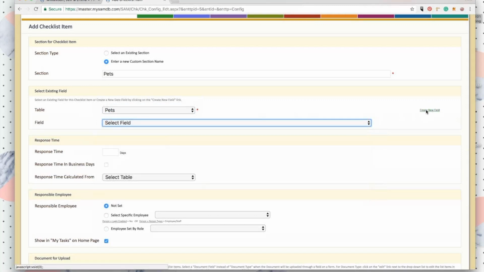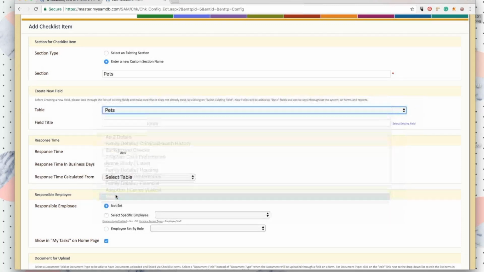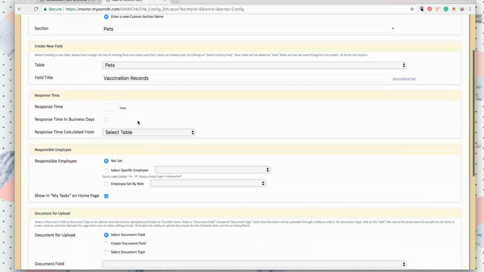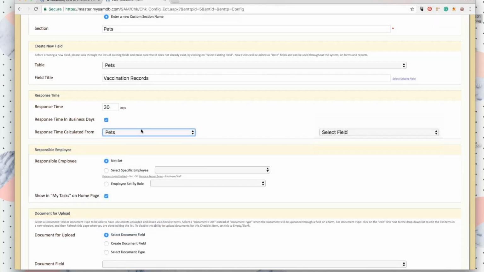We're going to click on this little button here, create a new field, make sure we're under the pets table. And let's call this vaccination records, because I know from doing that sticky note work that I need to collect some vaccination records for every pet in the home. You can set a response time, you don't have to, but let's say it's 30 business days from the date that the pet is entered.